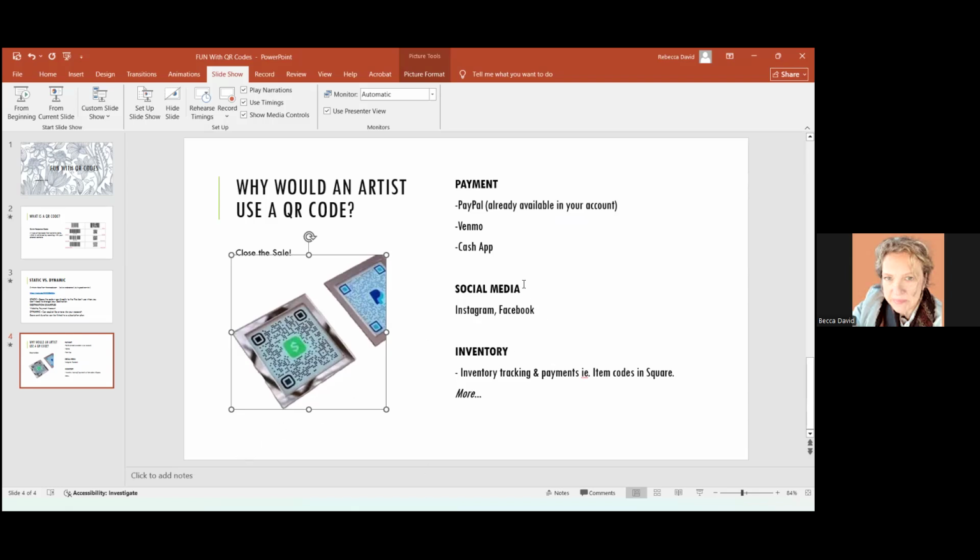For social media, you would want to use Instagram. Do all of you have Instagram? Have you all found your Instagram QR code?